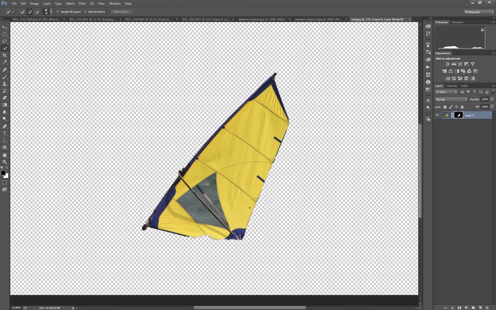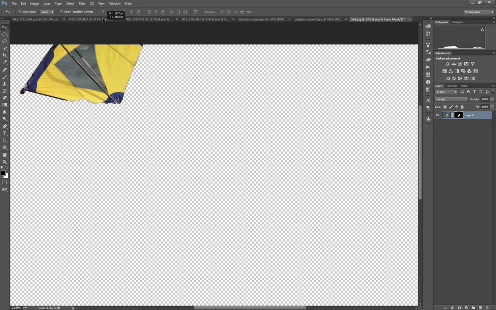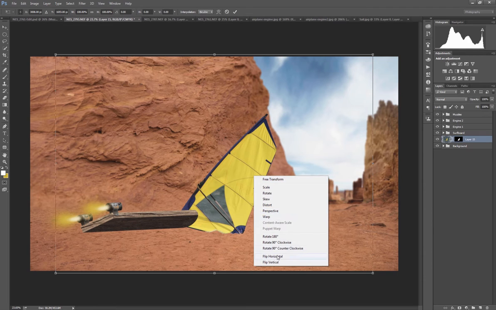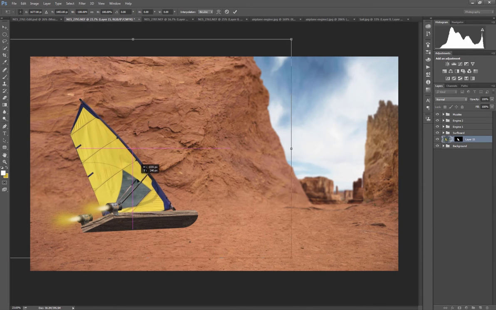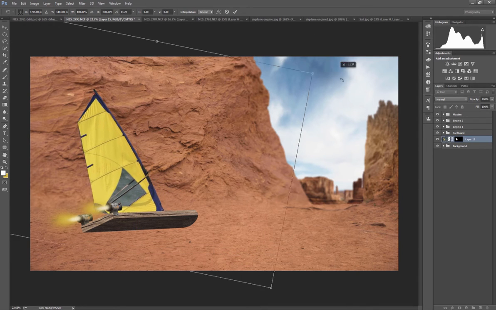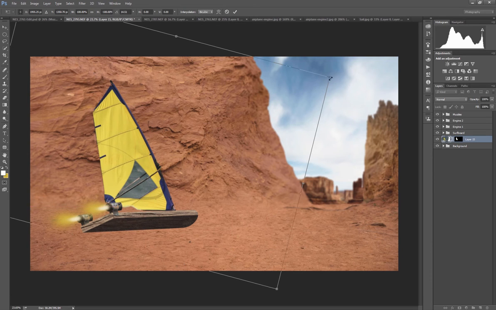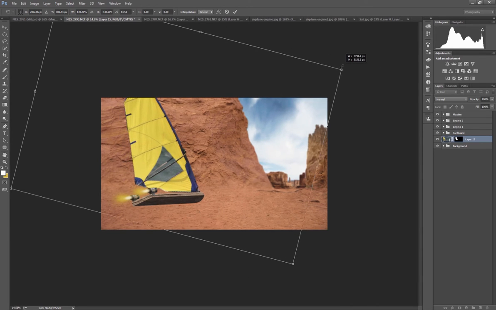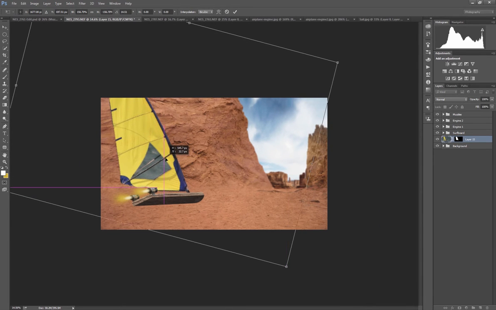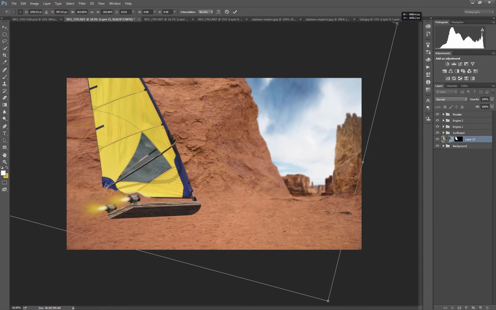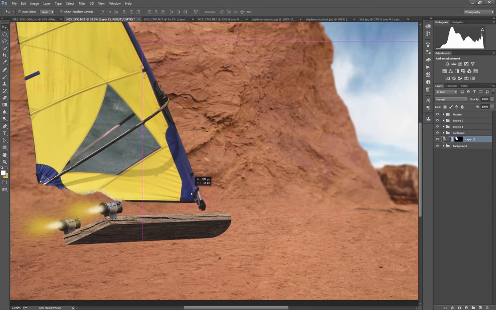Let's make a mask again and just put it in our document. Okay, we need to flip it horizontally and put it under the surfboard layer, because it needs to be here. We need to rotate it like this and make it bigger. Maybe something like this. And then readjust the position. It will be somewhere here.